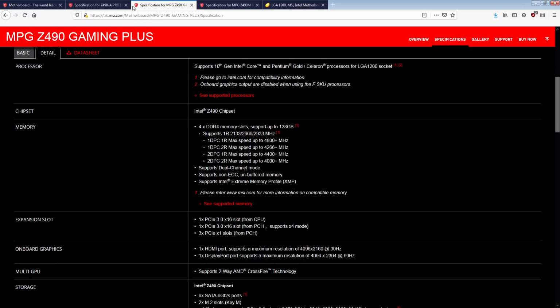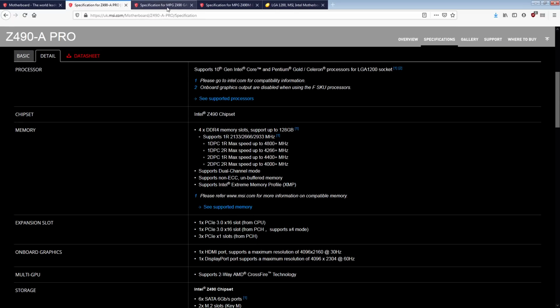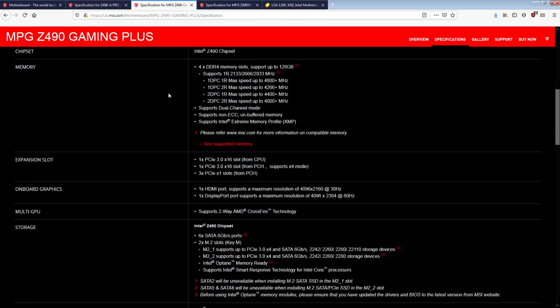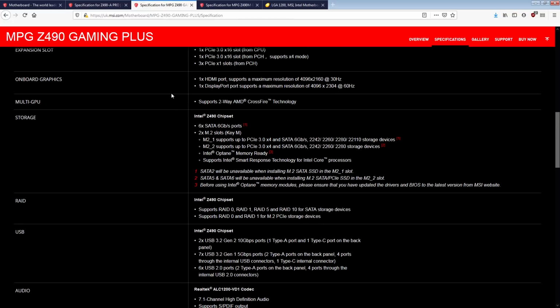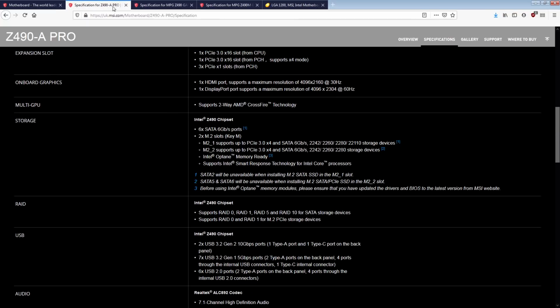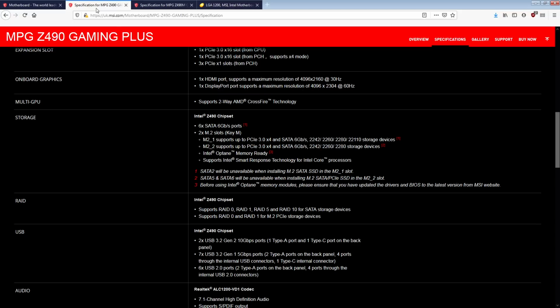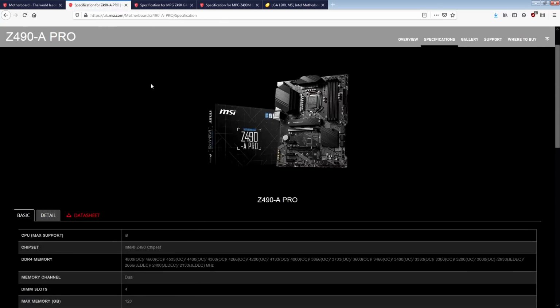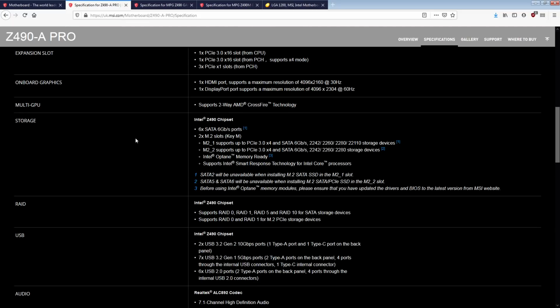I don't think there's a difference. Or if there is one, I'm not seeing it. So let's scroll down to expansion slot. Do the same over here. Oh, it's kind of harder to align, but... Oops. Yeah, there's not much of a difference whatsoever.